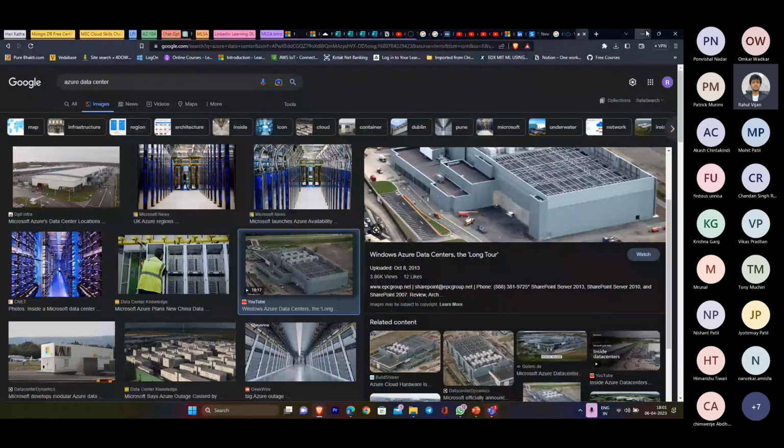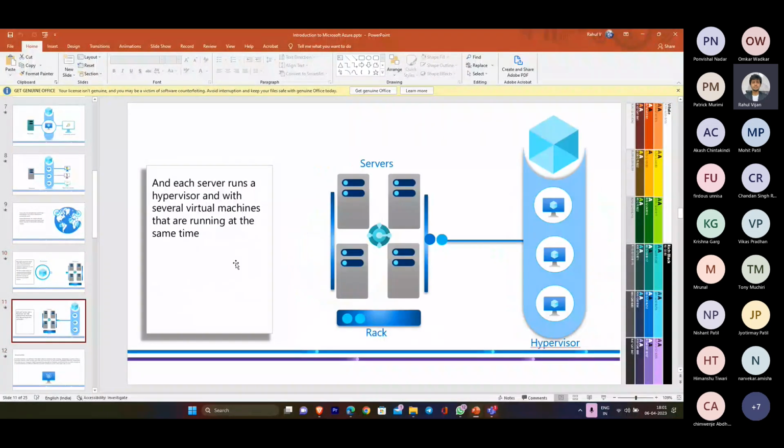Anyways, next we'll go to a server that runs a hypervisor with several virtual machines running at the same time. So there's a big rack, and within that rack are servers. You see these little rectangle boxes within this big rack. The whole thing with many horizontal slots to put servers inside is called a rack.